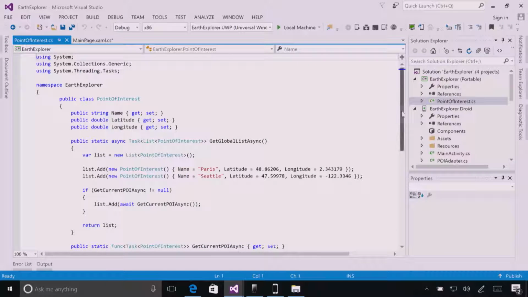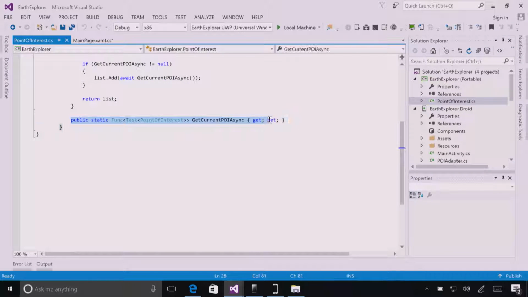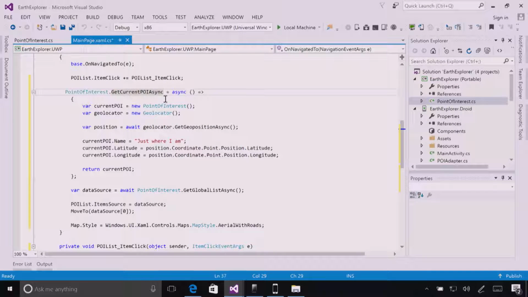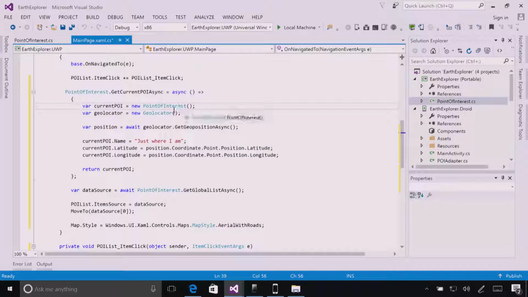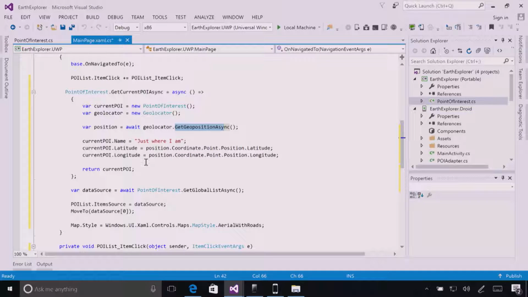You'll see this has a public static function in here, which allowed us to inject. That's exactly what we're doing here. We're injecting and setting that property to an async function, and this is the implementation. So that method is getting plugged into our business layer, where we get ourselves a point of interest. We get a UWP geolocator object and our current position. Having got our position, we've got this current POI, a point of interest object. We've set its name, latitude and longitude, and return that to the caller.